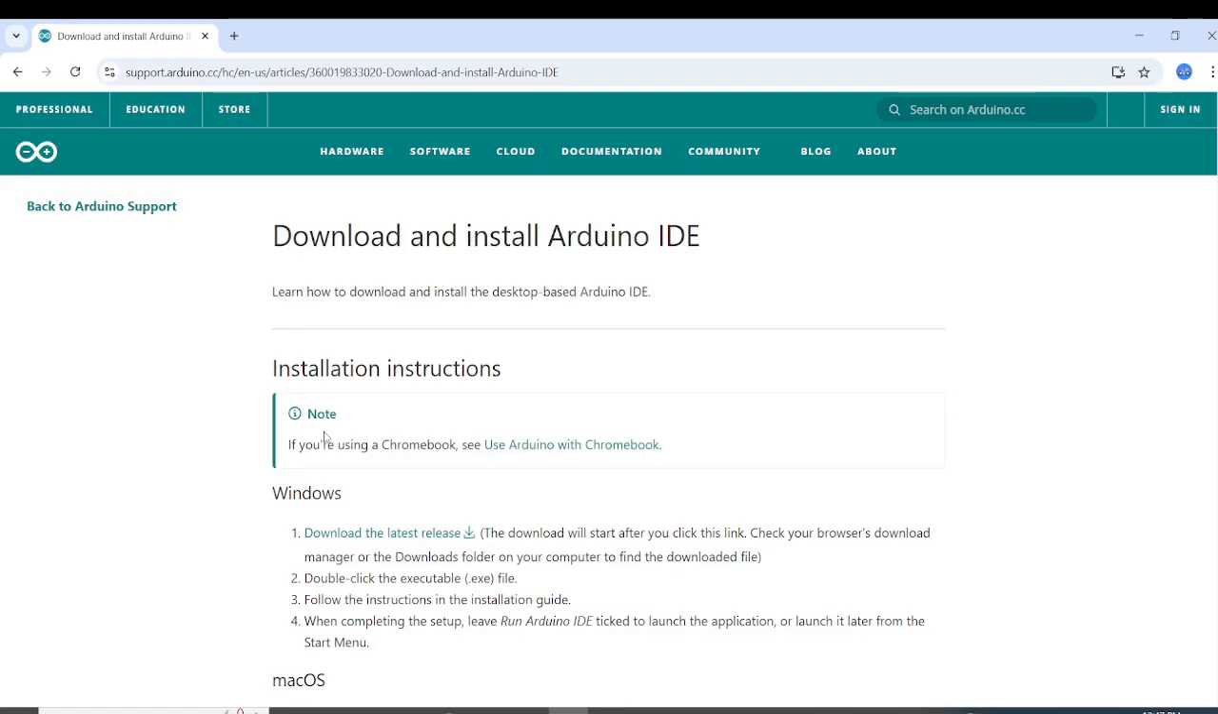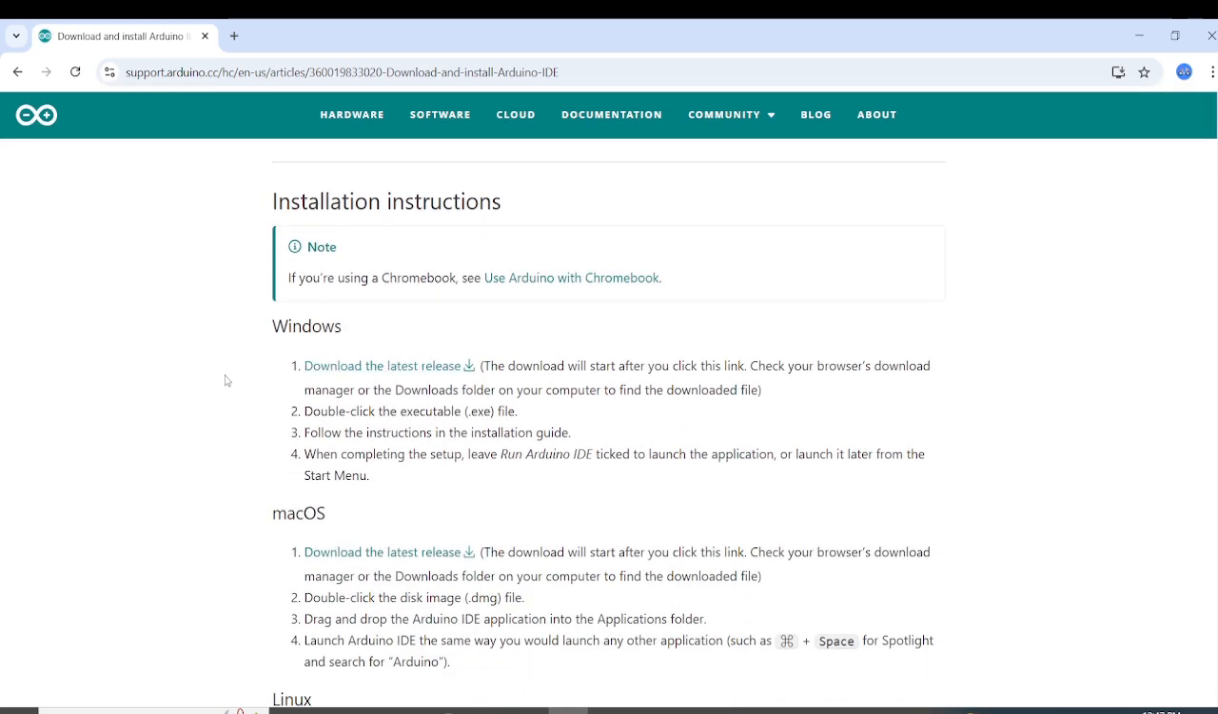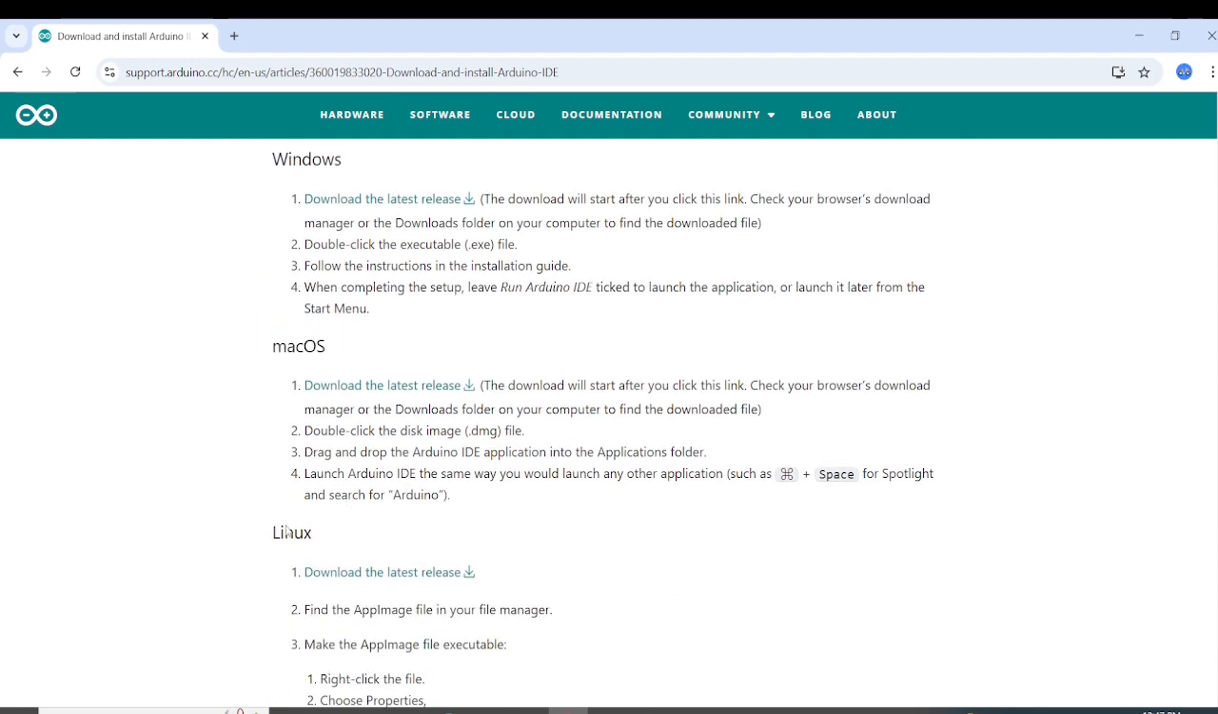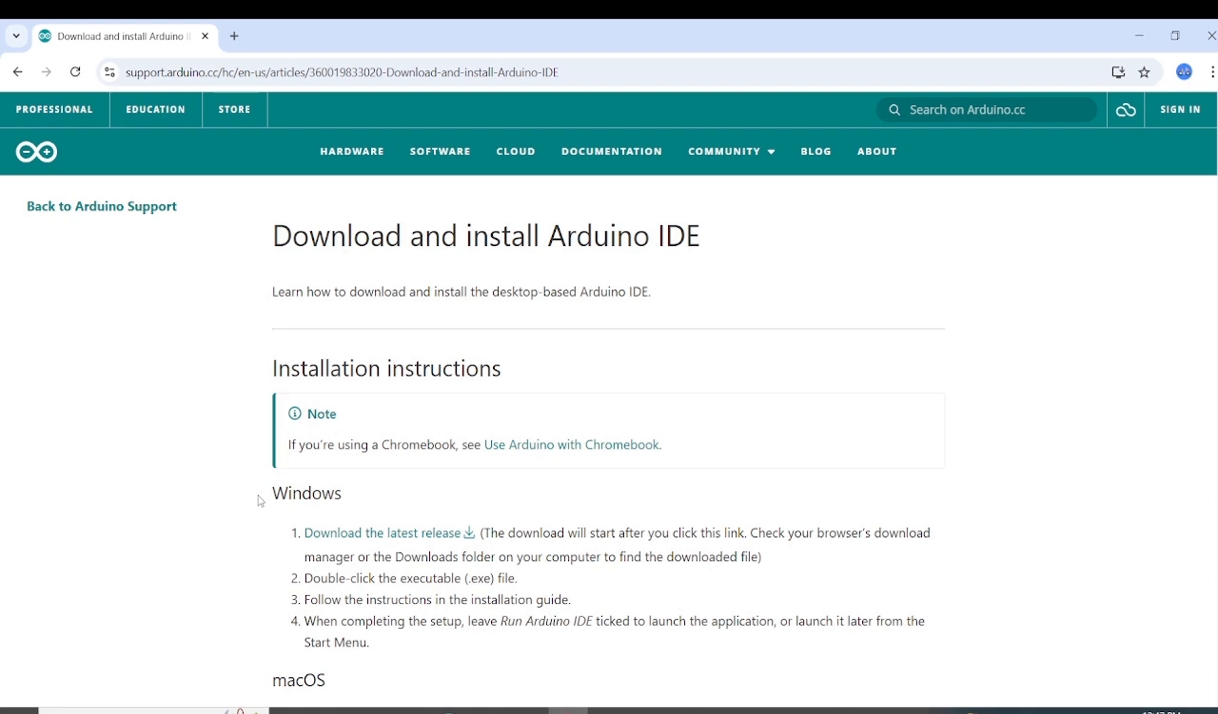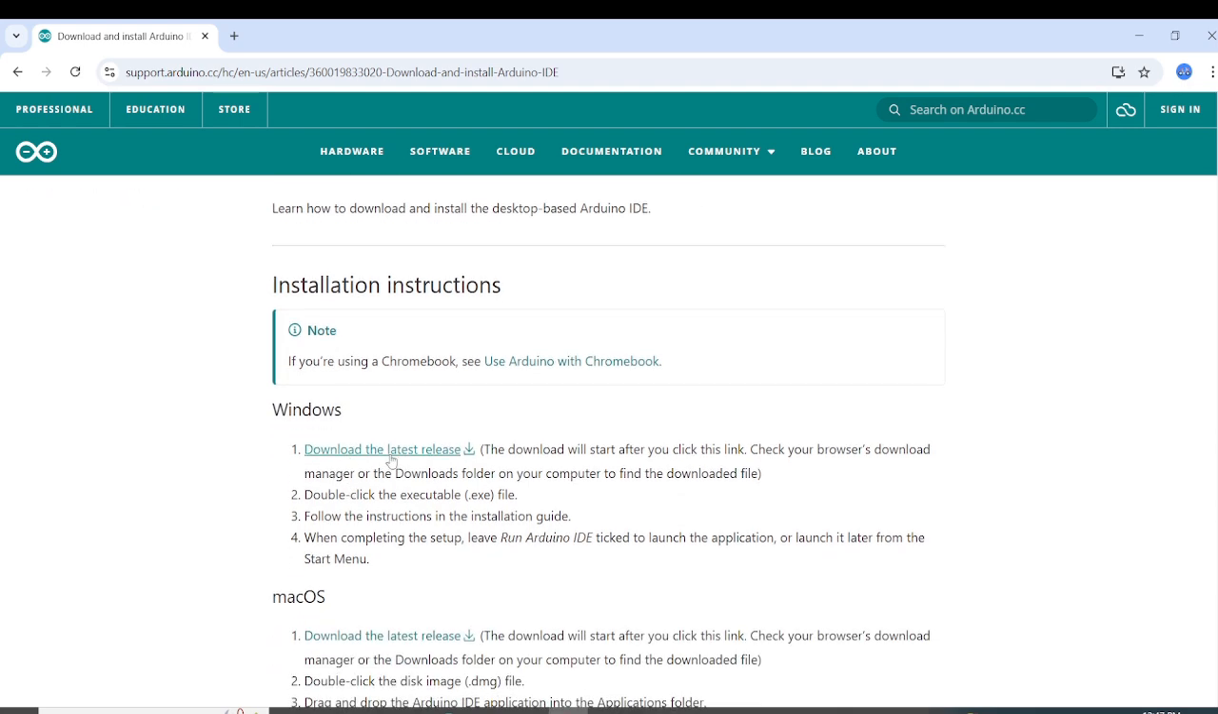Once you open the hyperlink, it will ask whether you have Windows, Mac OS or Linux. So I have Windows, so I will go to that section, and again there is a hyperlink. Click on that. Once I click on the download the latest release, on top right you see the download is in progress. Give it some time, it should not take more than a few seconds.